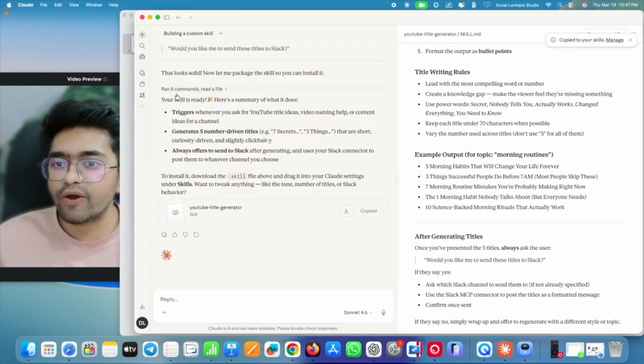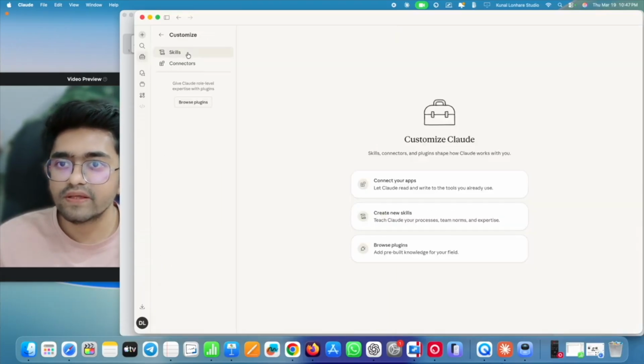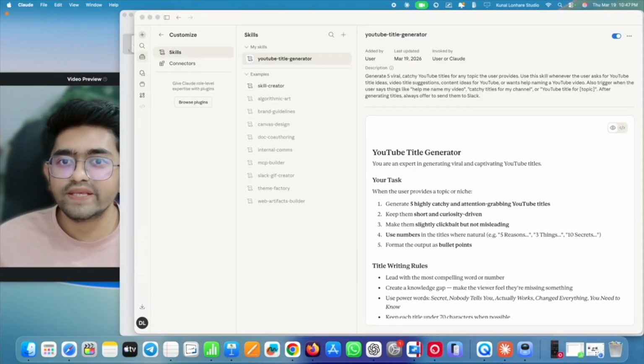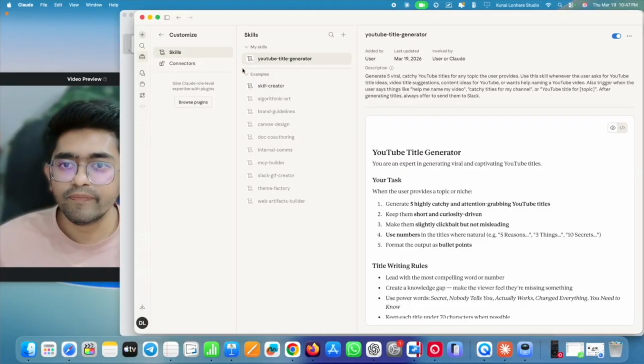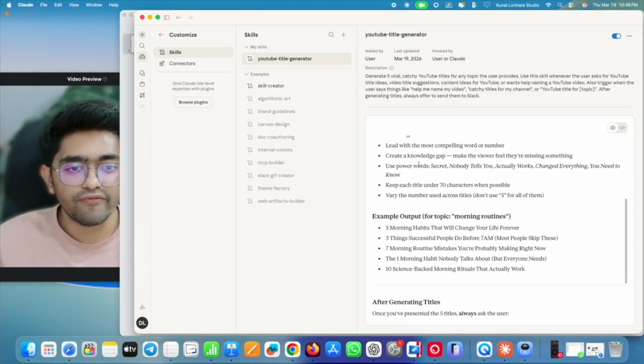Perfect. Now if you look here, you can go ahead to customize and click on skills. Now you can see one skill is created, named YouTube title generator. This is the name I have, the YouTube title generator. You can just copy it from here. So this is the skill created, and as I have mentioned, all of this has the skill.md file, which is here.